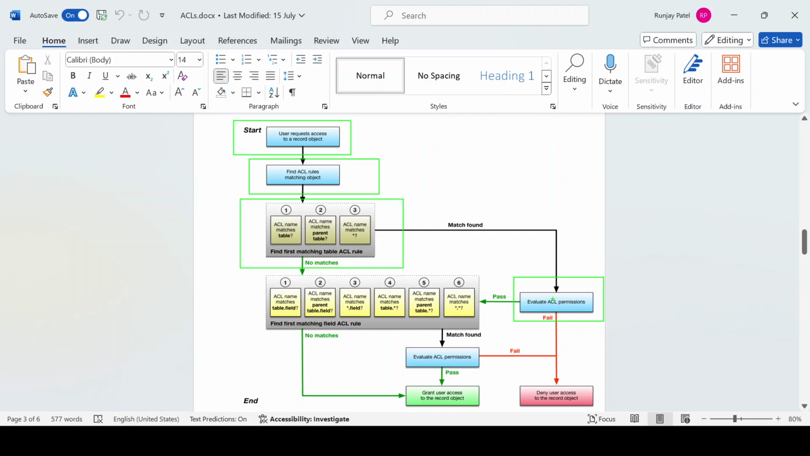If it is pass, then it will look for the table field level ACL. So the table level passed, now it will look for the field level. You got it? If there is no table level ACL written, then also it will check the field level itself. It will check in both conditions. And if the table level itself failed, then you don't have access, it will deny over here.